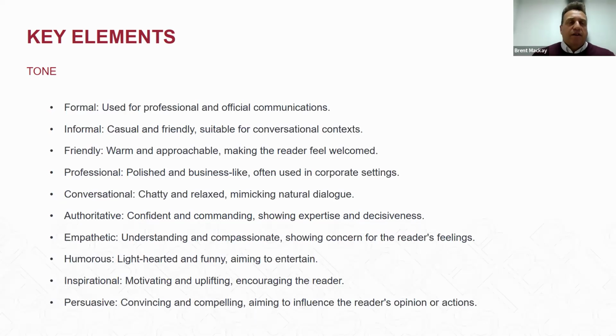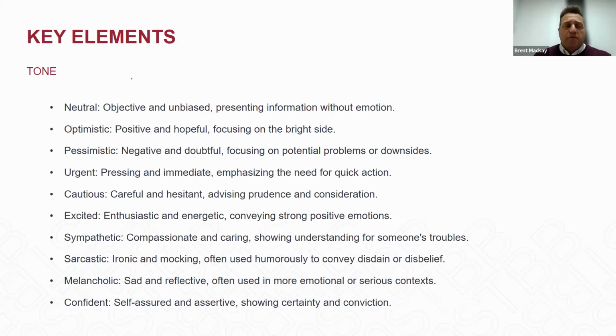So I've just given a quick synopsis of some possible tones you can use. You can combine these. So you can say, for instance, in a formal but friendly tone. So you don't have to use just one of these, but you've got formal, you've got informal, then we have friendly, we've got professional, conversational, authoritative tone, empathetic tone, humorous tone, inspirational tone, persuasive tone. So you can also use a professional but persuasive tone, for instance. Neutral, optimistic, pessimistic, urgent, cautious, excited, sympathetic, sarcastic, melancholic, confident.